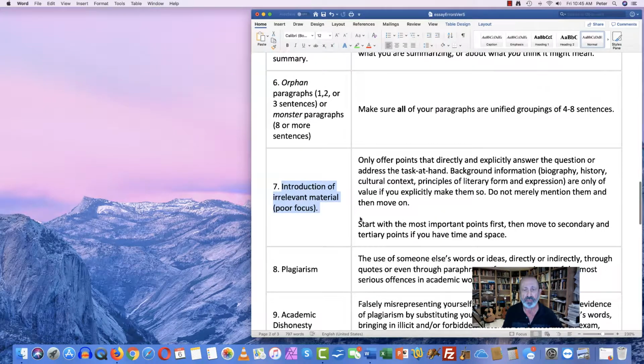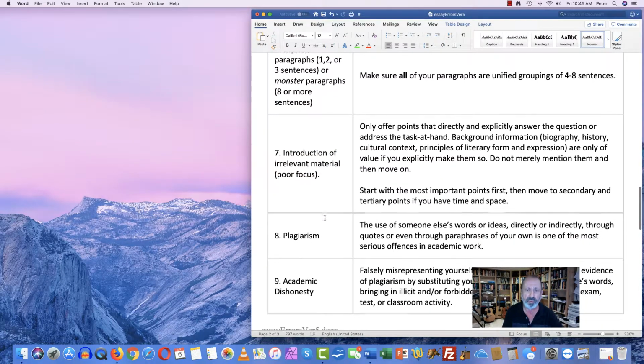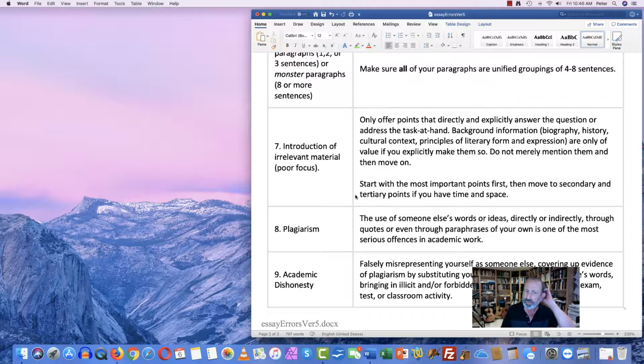Number 7 is also a very problematic area for a lot of students. The introduction of irrelevant material or a poor focus. So a lot of times students, when they are writing a paper on a particular author, will spend the opening paragraph talking about that author's biography, where they were born, who they married, how they died, who their friends were. If that information isn't being used in support of your argument as evidence to prove something, it's irrelevant. Cut it out. You don't need it.